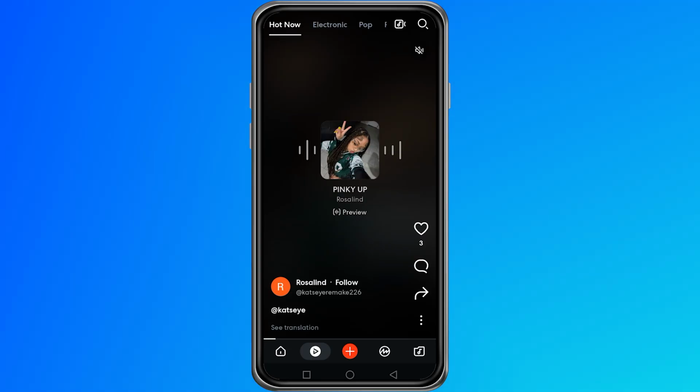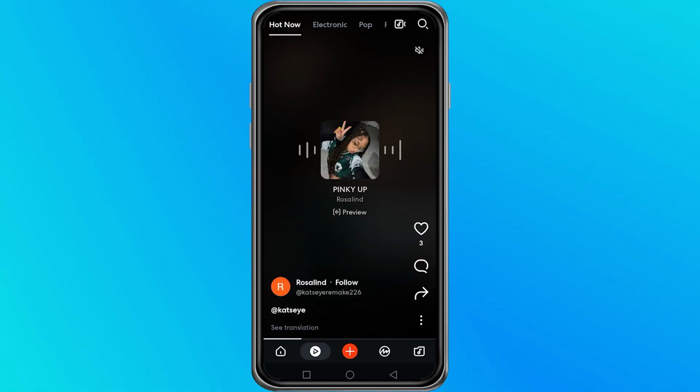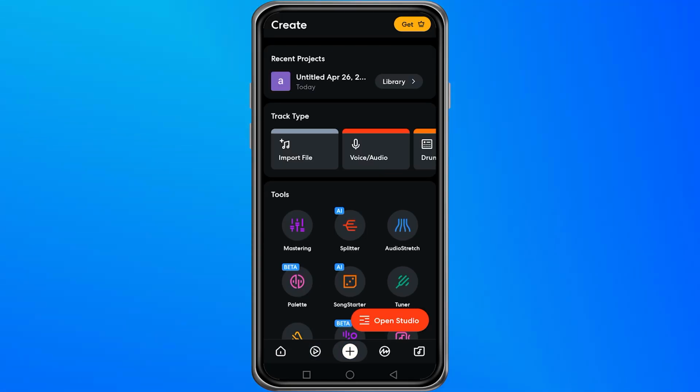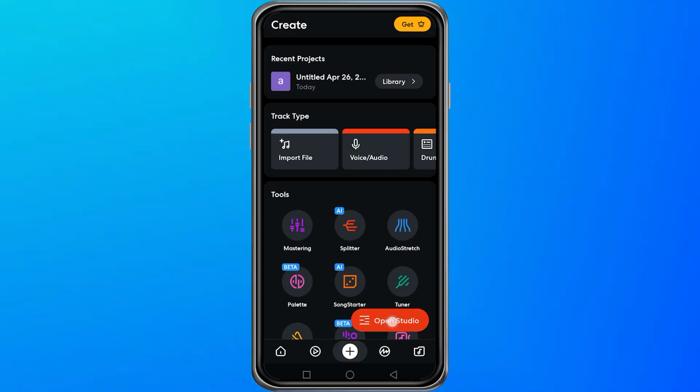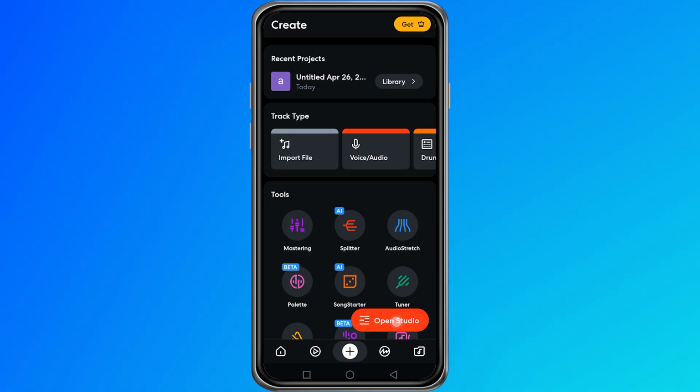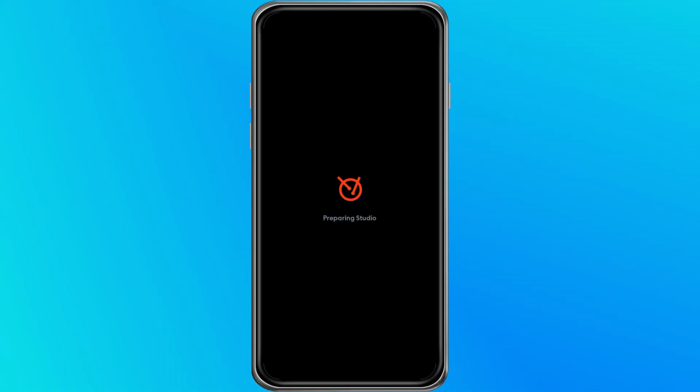When you are inside the app, look at the bottom of the screen and tap on the plus icon. This is where you start creating a new project. After tapping it, select the option that says Open Studio. This will take you to the editing workspace.